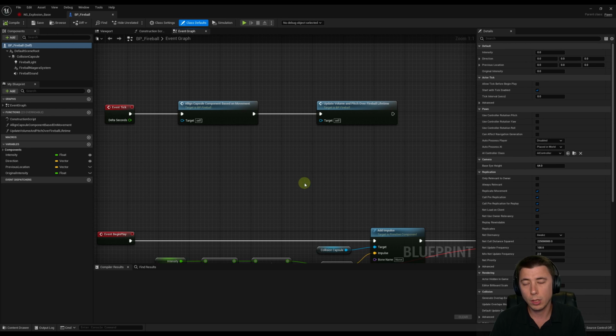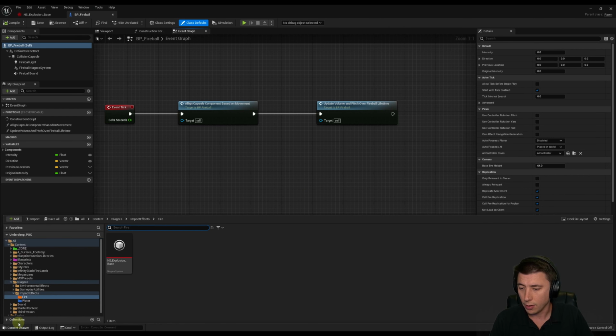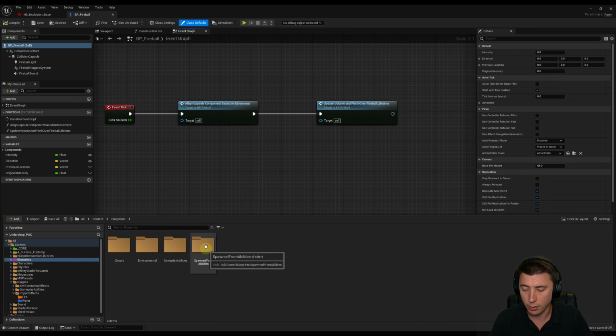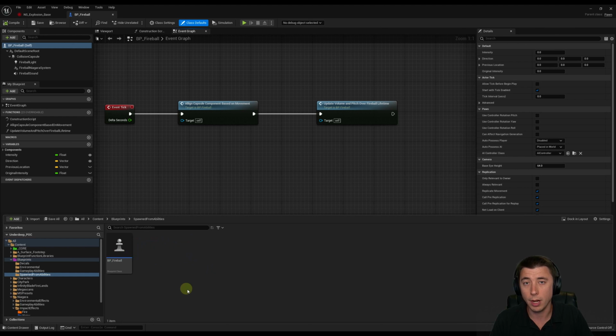And if you're not following along with this series, that's totally fine. You just need to follow along with what I'm doing according to whatever mechanism in your game is actually going to trigger the explosion. So in our case, that's the BP fireball. So that's under content drawer. If I navigate back to content and then blueprints under spawn from abilities, that's what we created last episode.